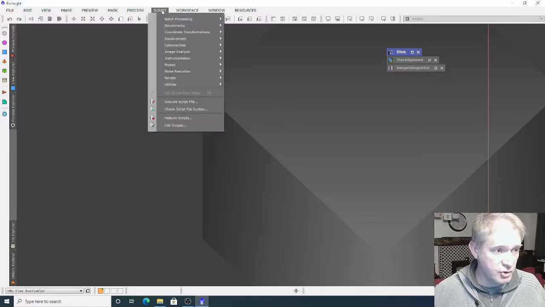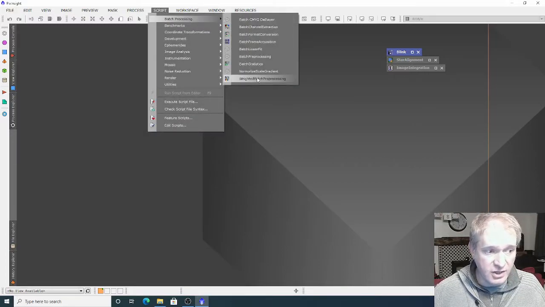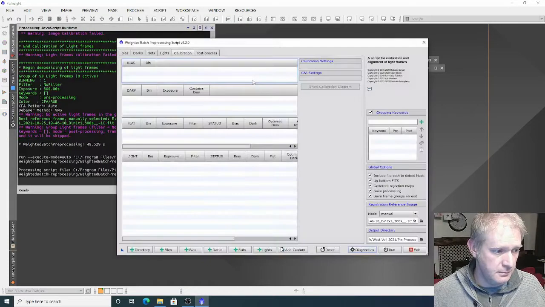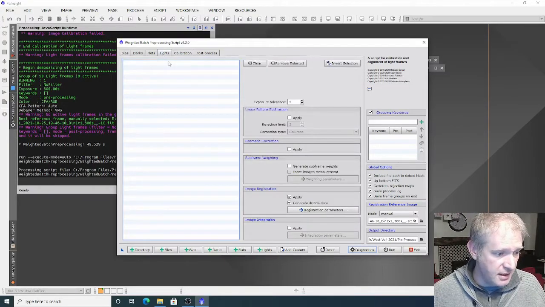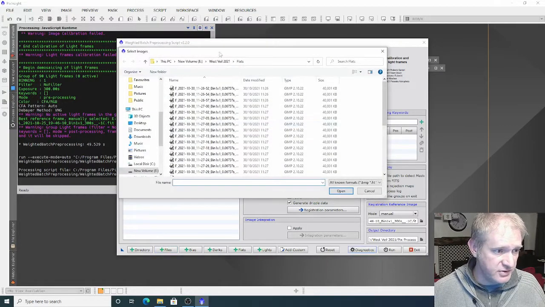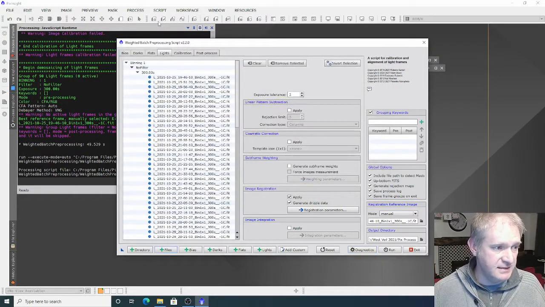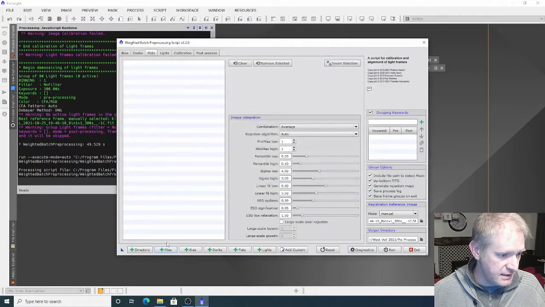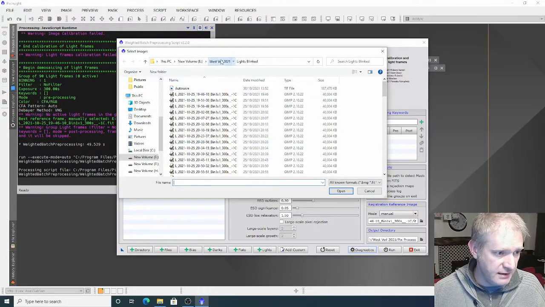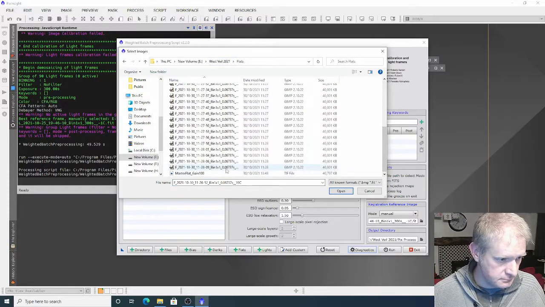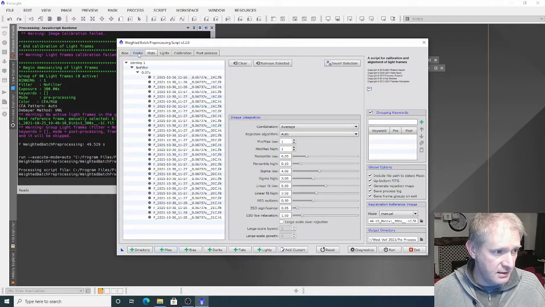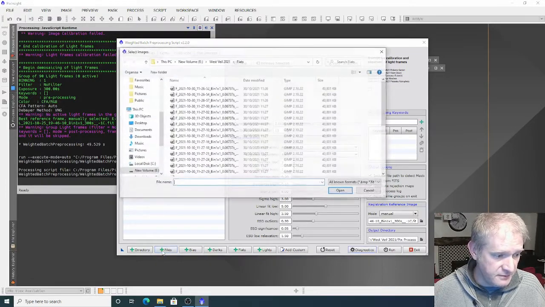So we go to Script, Batch Processing, and Weighted Batch Processing. We're now going to add the individual frames to this program. First of all, we'll go to Lights, we'll click the plus for the files, and then we navigate through to our blinked lights, which is all of these, and we add those. So those have been added. Then we go to Flats, we click on the plus, and then we navigate to our flats, and we add those. We then go to Darks and do exactly the same again.